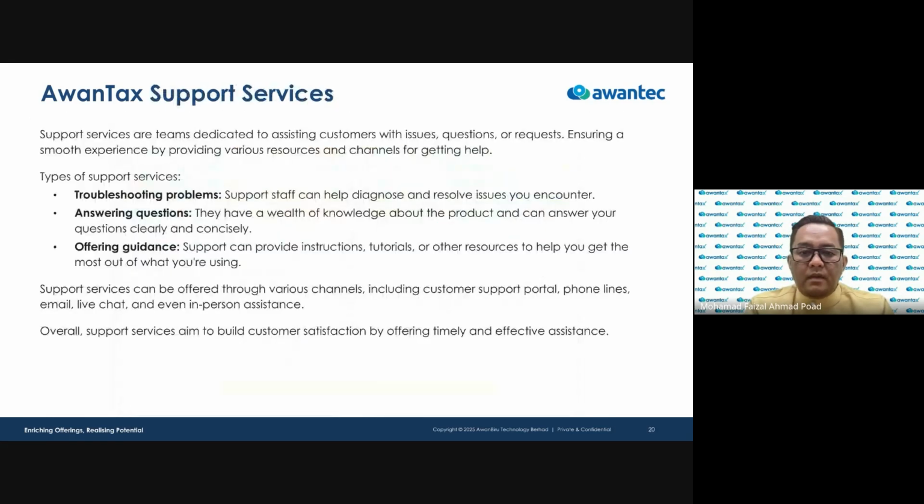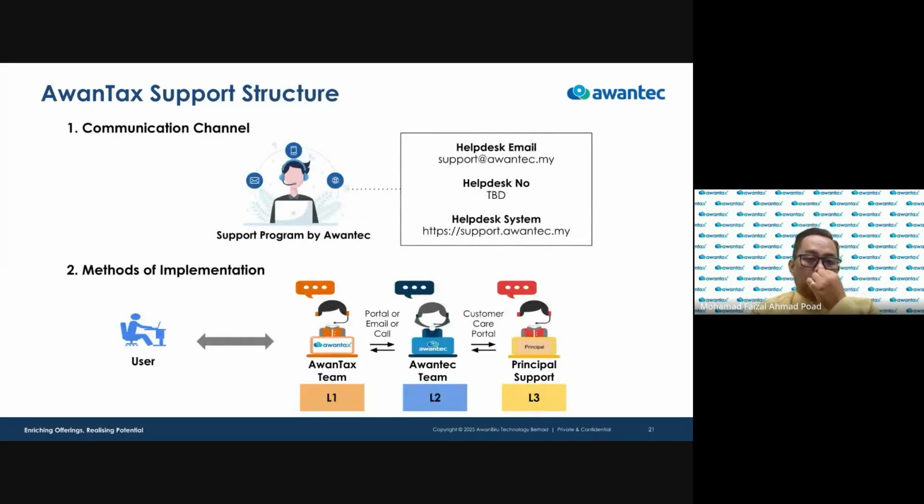Of course, on top of all those services and offerings, we have our own support services. If you have any problems with the solution, and we do understand some finance people may have difficulty accessing the system, we answer your questions and provide guidance along the way as you subscribe to the solution. There are a few communication channels: we have the help desk number given to our customers, we have email, and we have our systems as well.